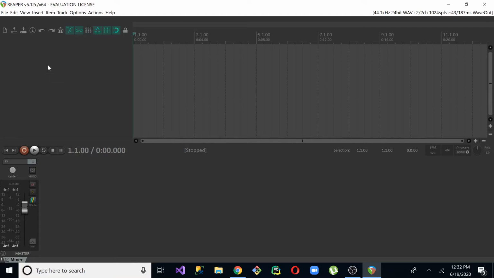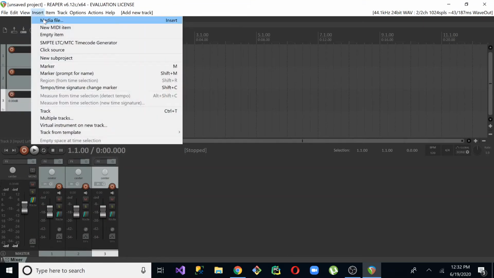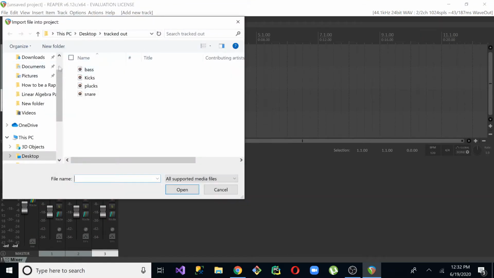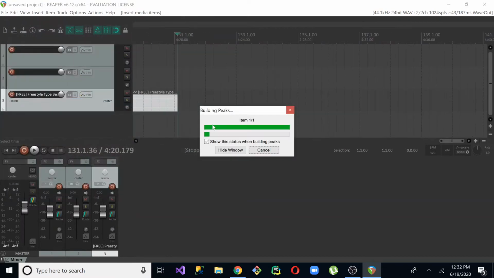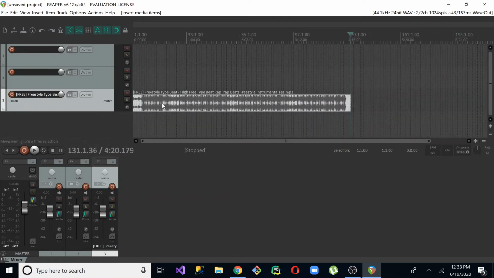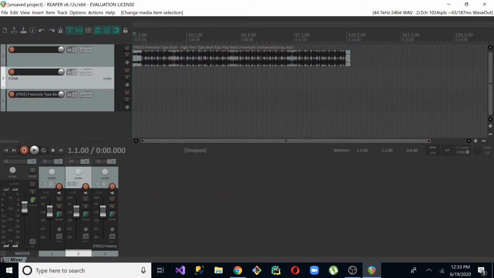So I'm going to go ahead and left click here and do that 2 more times. And then I'll go ahead and insert media file and go to my desktop. And I found a beat online. And let me go ahead and put this back up at the top. And when you have a beat that you download online, most of the time it is not going to be tracked out. It's just going to be one full beat.